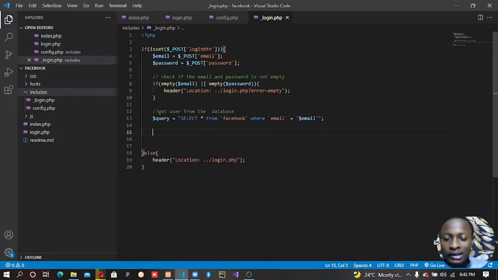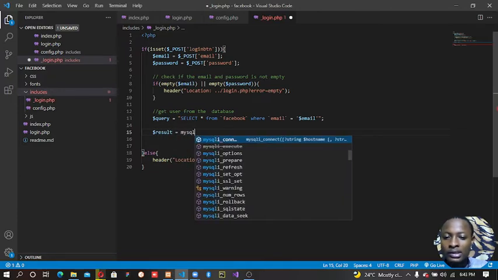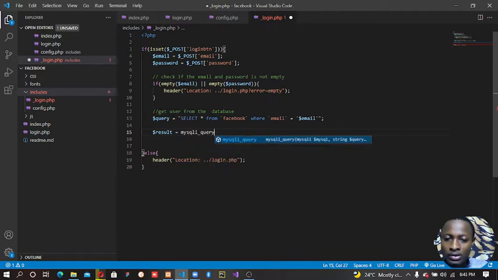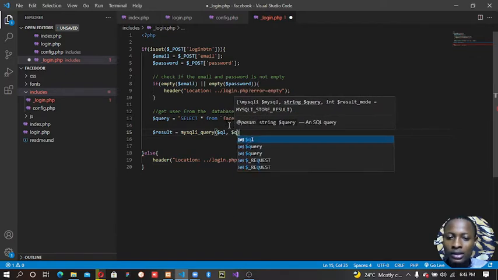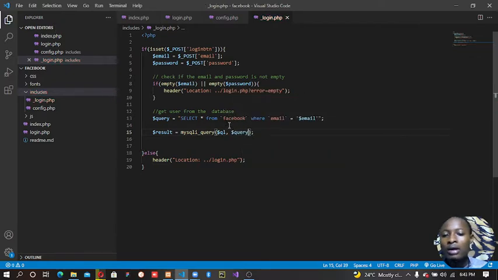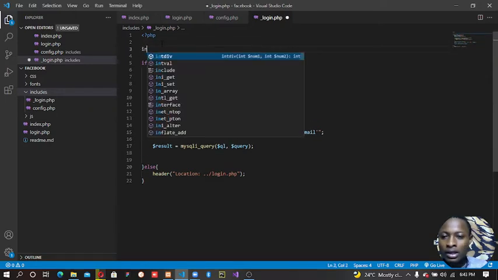Now we want to execute the query. Now we can say results equals to mysqli_query. Now this is going to take in two things: the connection to the database and the query. So let's pass in SQL here, and let's say query. Now this is going to return error simply because this SQL is not available in this file. So we have to include.